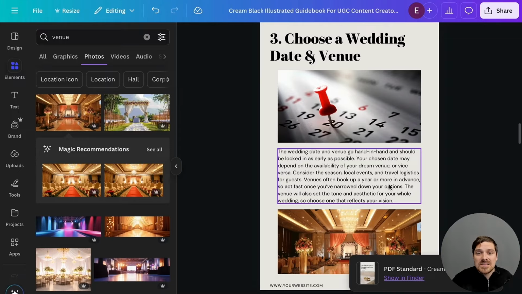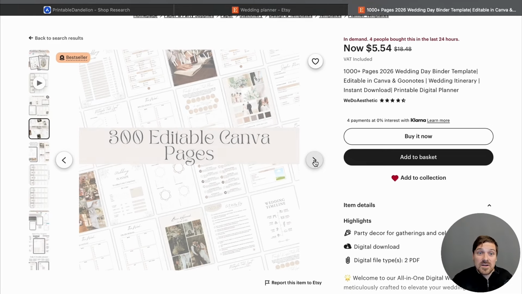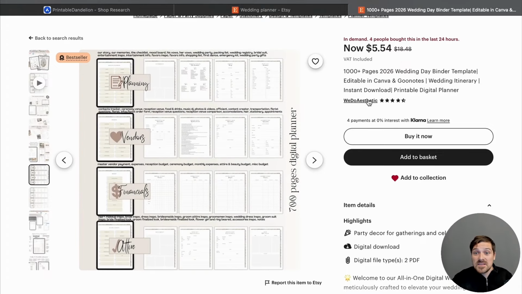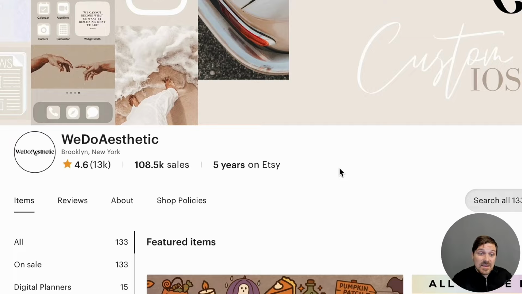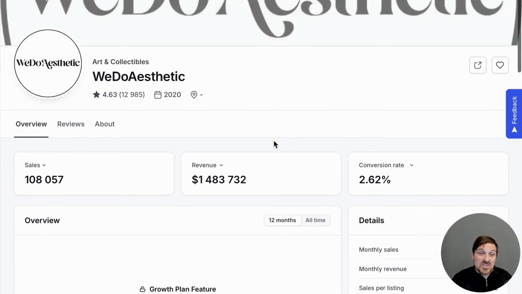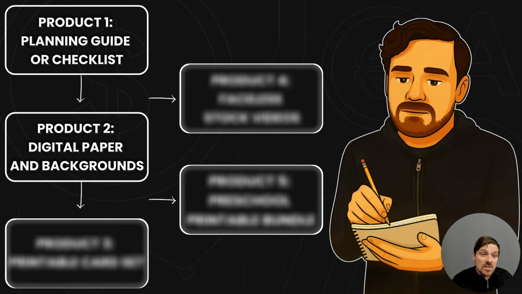So usually these are sold as a PDF. So as you can see here, for example, wedding planner. And as you can see, there is the digital download thing where you just literally download it and then you get the book on your PC. So as a client, as a customer, you download it. And as you can see, they're getting a lot of sales for that.